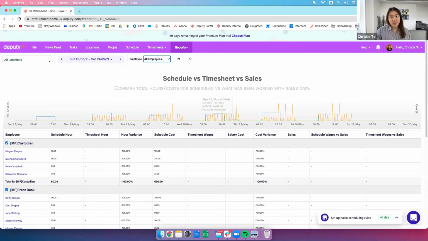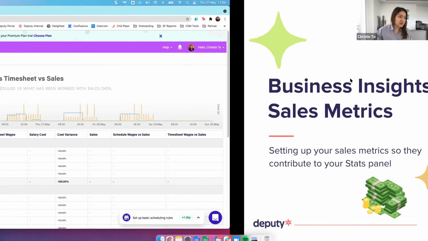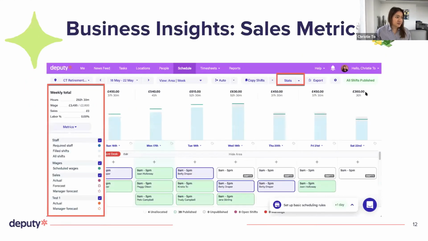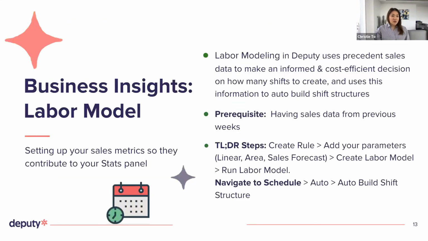And just to recap what we went over one more time. We took a look at our labor model, which is a Deputy's tool that uses precedent sales data to make an informed and cost-efficient decision on how many shifts to create and how to use this information to auto-build shift structures. So we took a look at how to set this up in the platform and apply it to our smart scheduling with the understanding that you must have previous sales data to run this labor model.